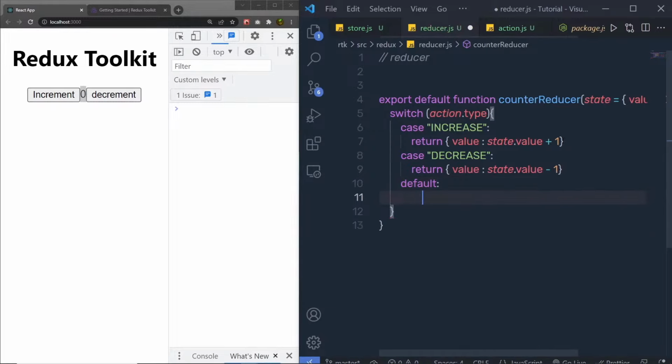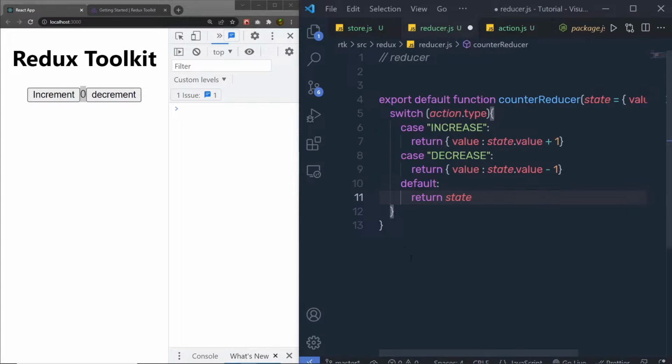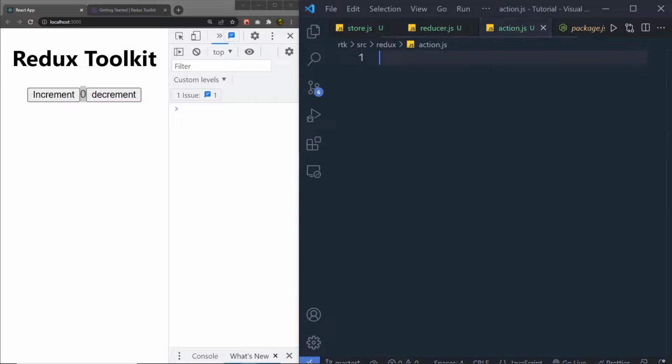And at the end, I'm going to say here default. Make sure you return the default state. So I'm going to say here return state. So if nothing matches, it will return the default state. Let me save this file and go back to the action.js.